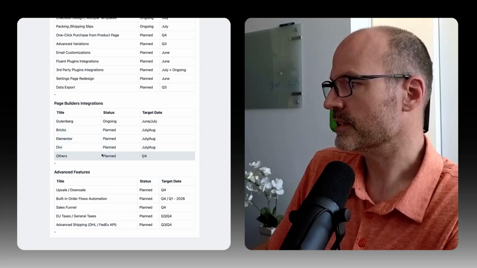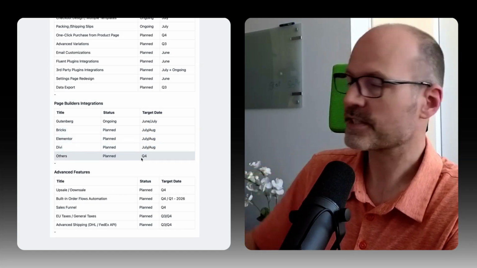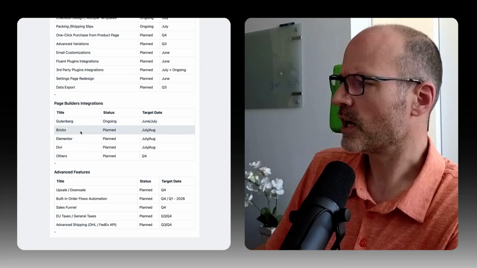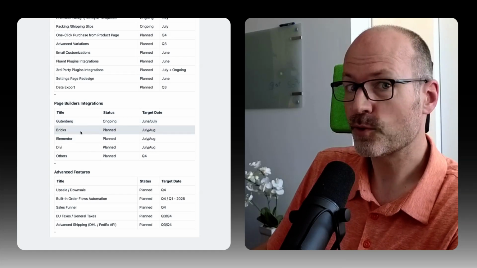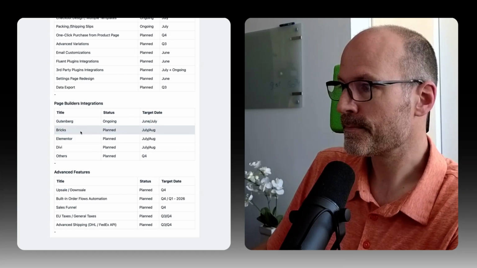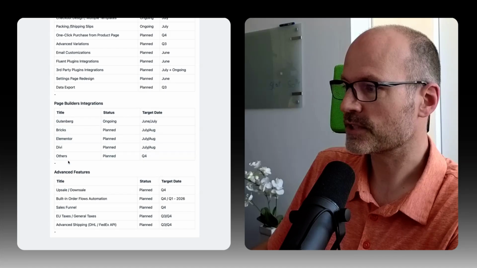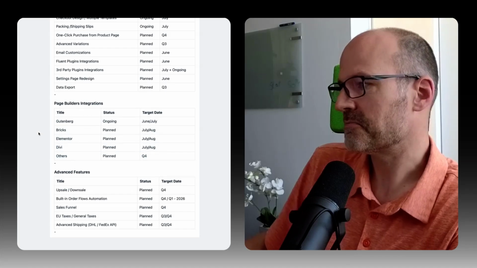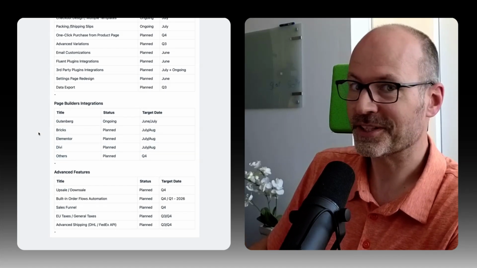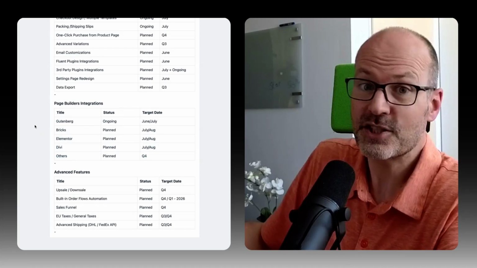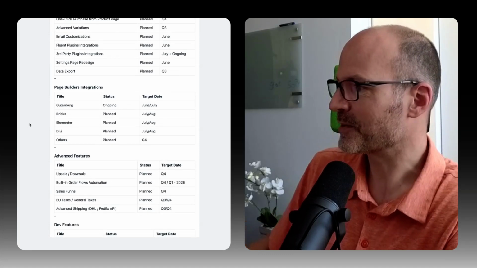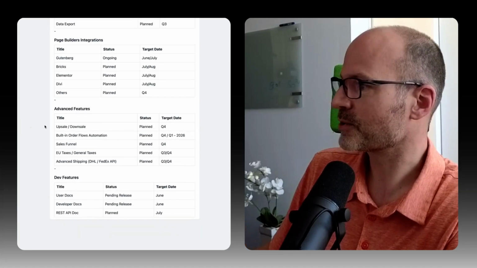Elementor, Divi, others, all the rest, Q4. Not quite sure how Edge would work with FluentCart. Edge is not here. Edge might be the others. Or we find another way to put it into Edge. But Edge is still in beta as well. So we will see how this works out.